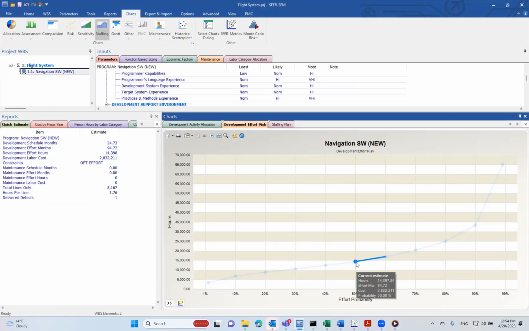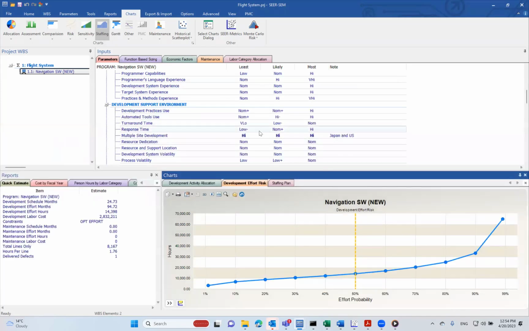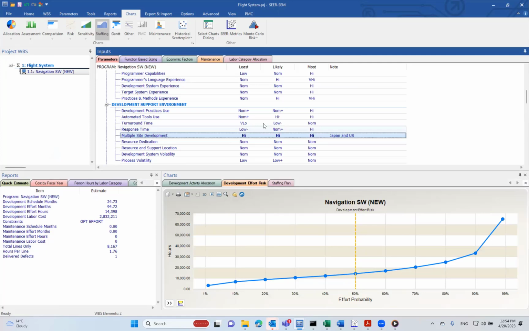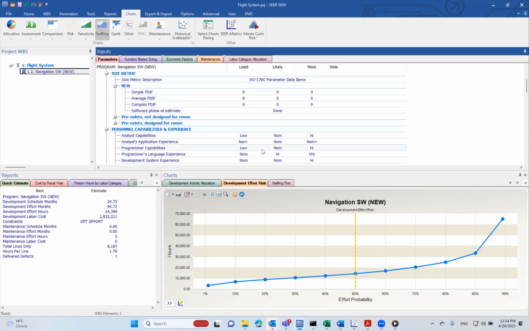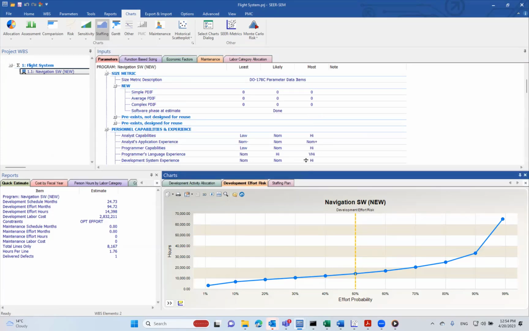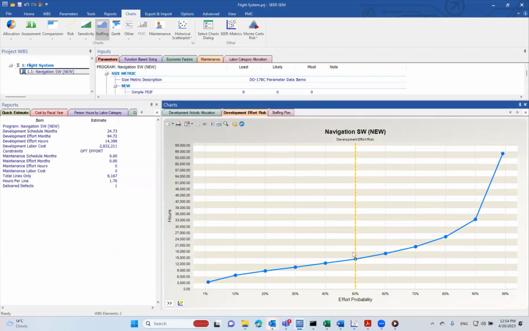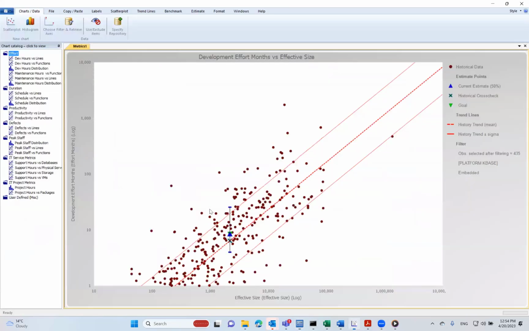SEER reports the middle point of the probabilistic distribution, and in this case it happens to be 14,397. This distribution is based on the least likely and most ranges. So the uncertainty that you specified, for example the uncertainty we have with the lines of code and all of these parameters, SEER converts into contingency in your estimate. So back to the benchmark. This range represents the probabilistic distribution, and right now we're looking at the 14,000 hours.